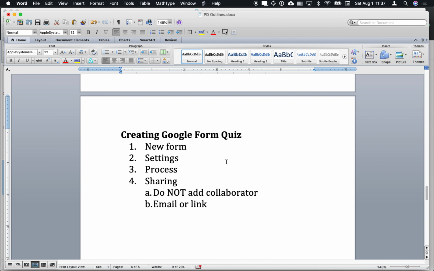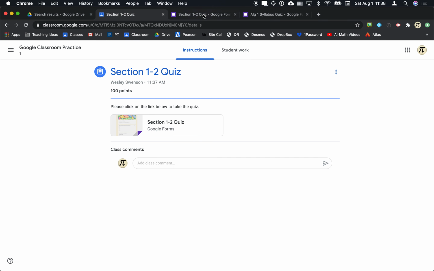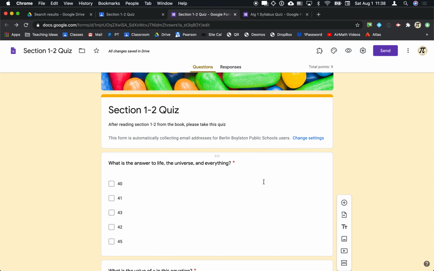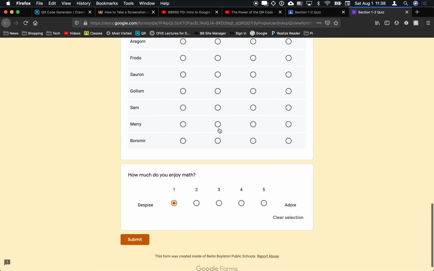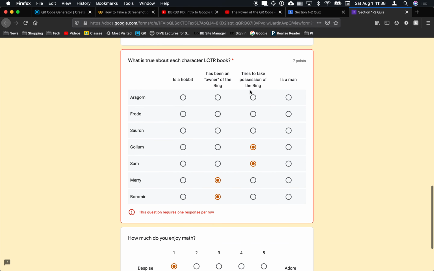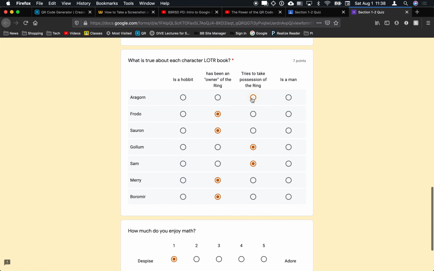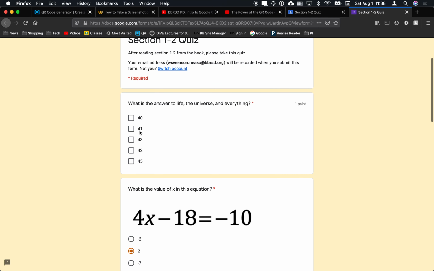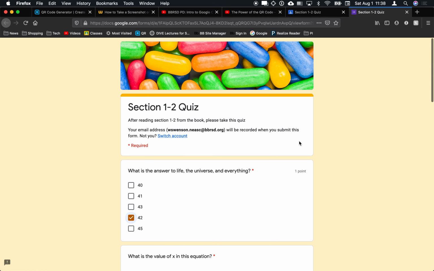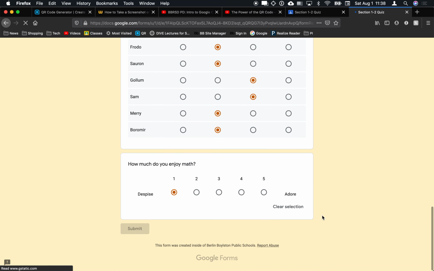This is creating a form within Google Classroom that acts as a quiz. The next question, of course, is how do you analyze it? So let me real quick take a gander at that, and let me just provide a few answers here. And when I take the quiz, and just let you see what it looks like. So I'm going to hit submit.